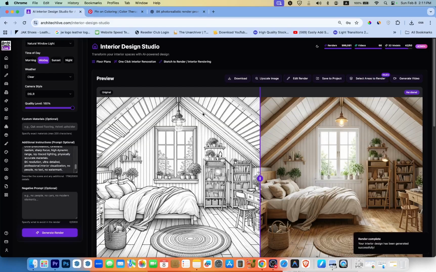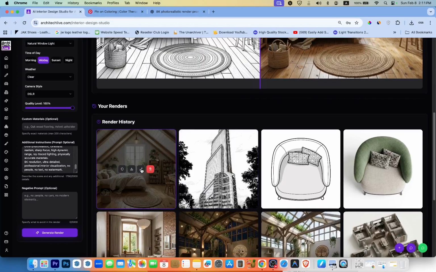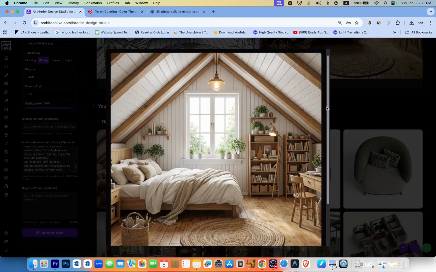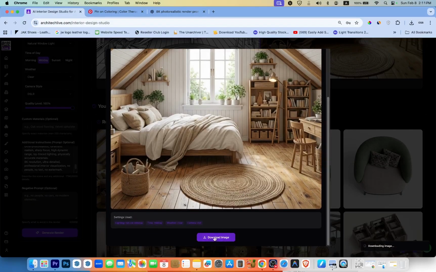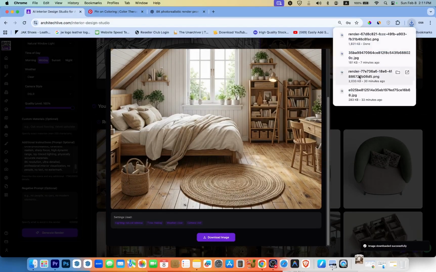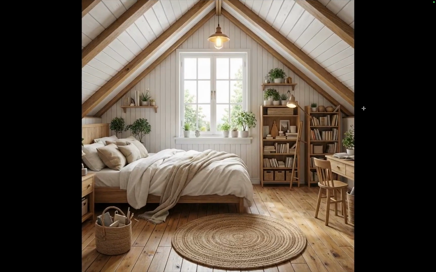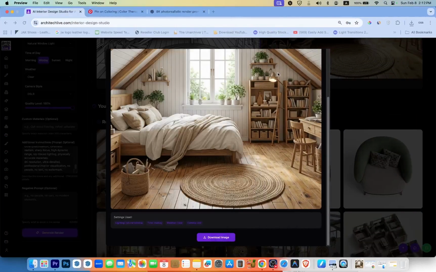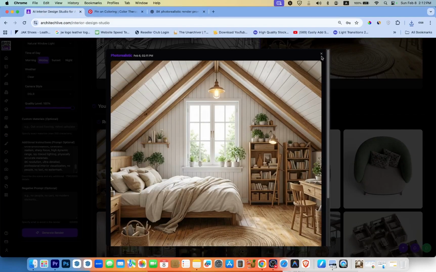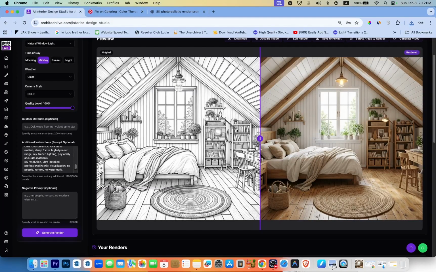So now, as you can see, it's rendered so beautifully. I'm amazed. Look at that. Let's download and see the whole resolution. Look at that. Is it nice? All right. So how was our sketch, and this is our render.